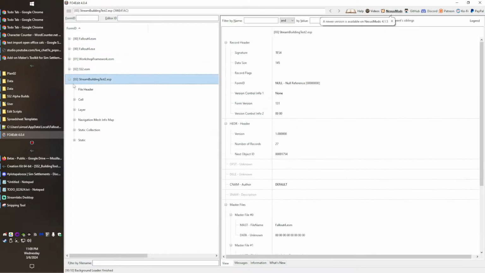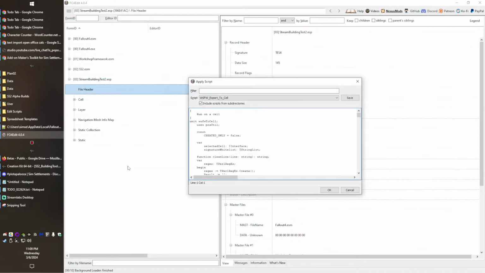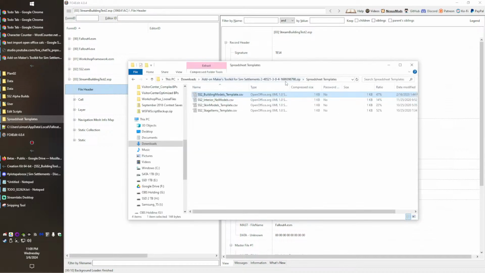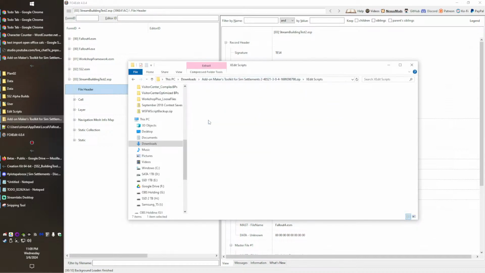And we're going to expand this out. And we're going to go to the file header, right click on it, hit apply script. And then you're going to search for SS2. And if you don't see SS2 showing up, it means one of two things. Either you need to check in this little box or you have not extracted the xEdit scripts here.